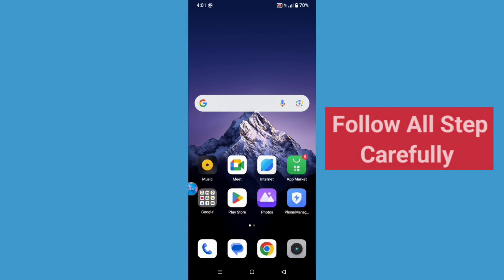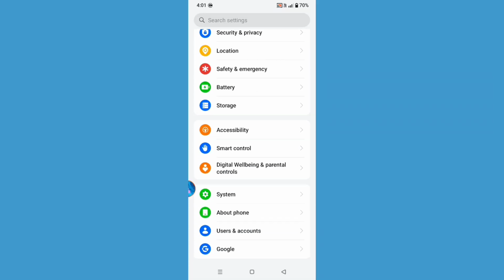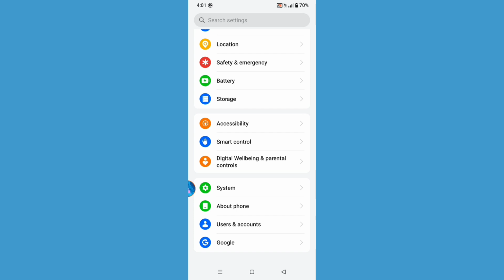First of all, you need to open settings. So go to the settings. Now scroll down and click on accessibility option.